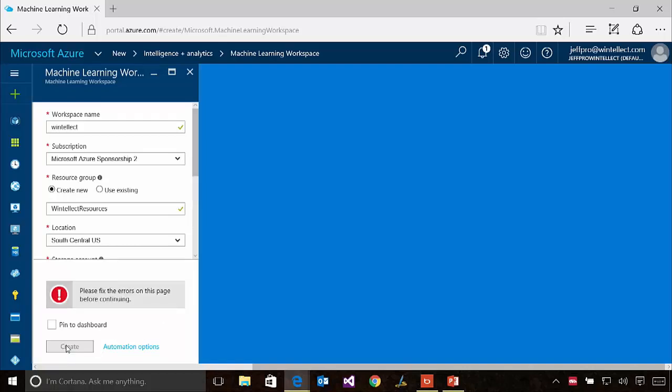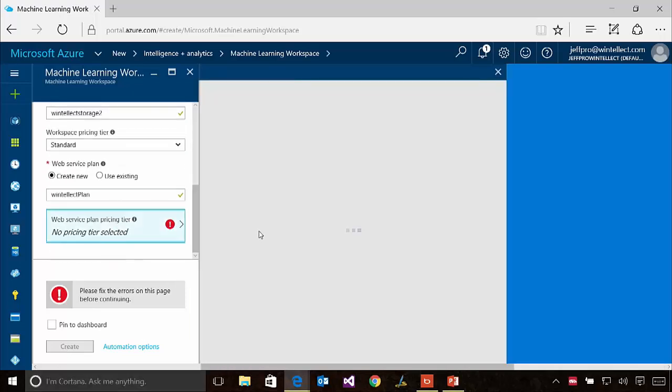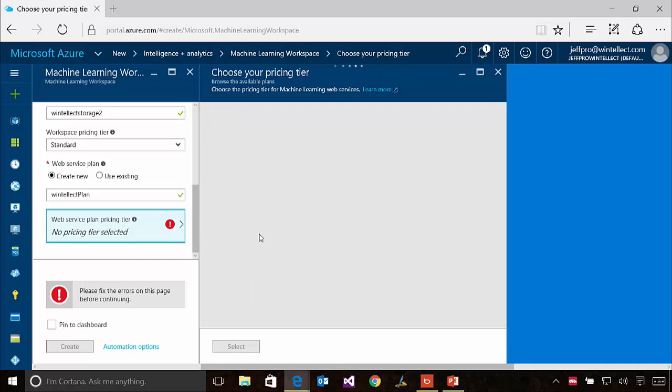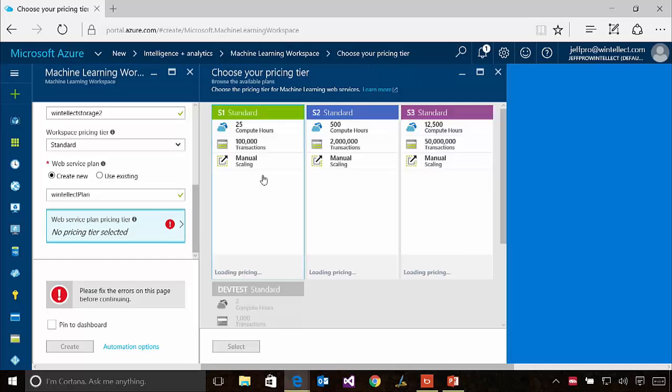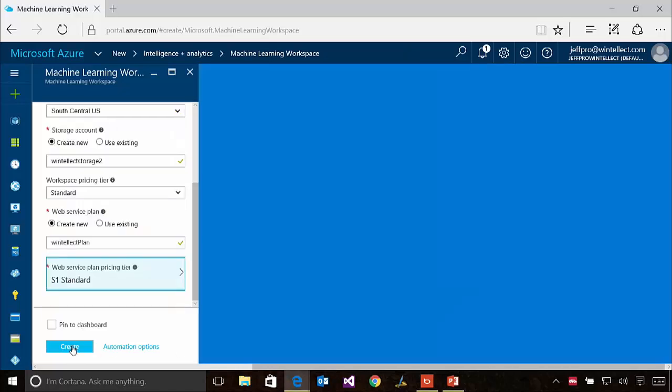Now, again, I'm not creating a model here. I'm just creating a workspace that can hold different machine learning models. Oh, and I get an error. Oh, that's right. I need to go down here and do one thing. I have to tell it what pricing tier I want. That was hidden. But we'll just choose the standard pricing tier. And now if I select that, that should allow me to create that.